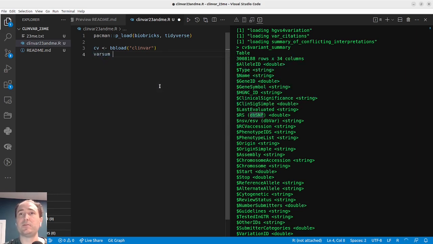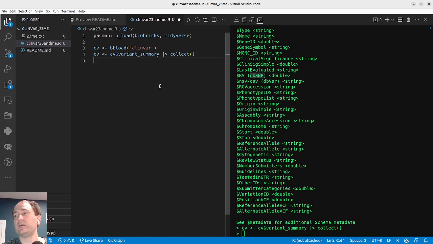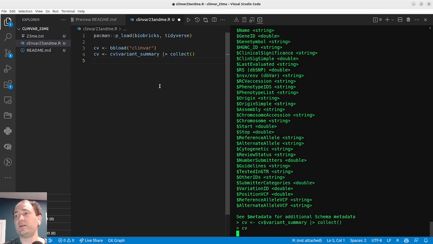We'll call it var sum. Let's just keep using the name CV, actually. So CV $var variant summary. We'll collect that. And yeah, so not a huge table here. Didn't take too long to load it into RAM.